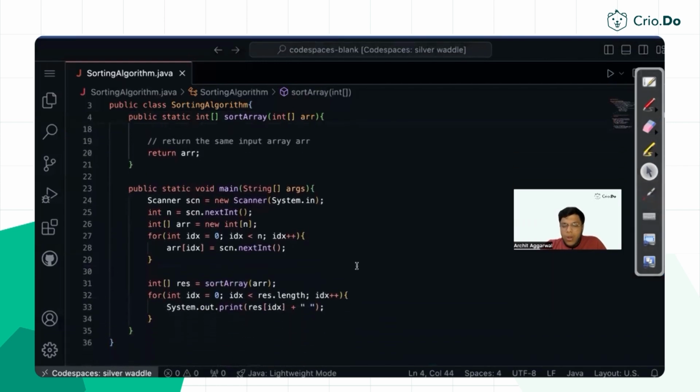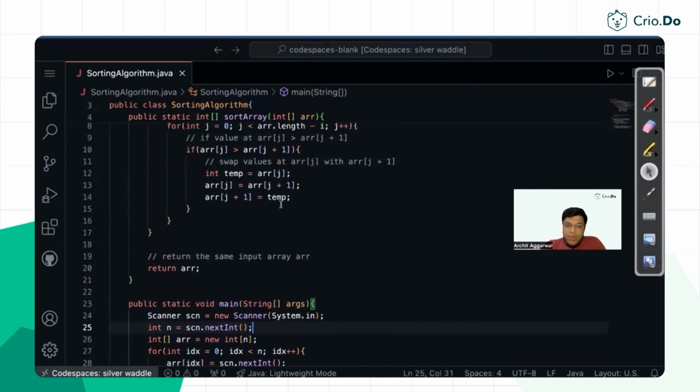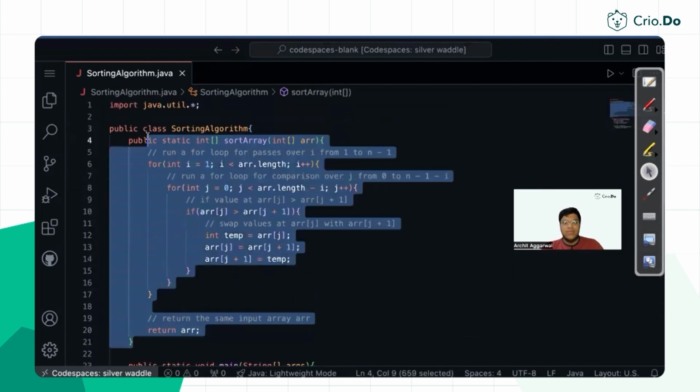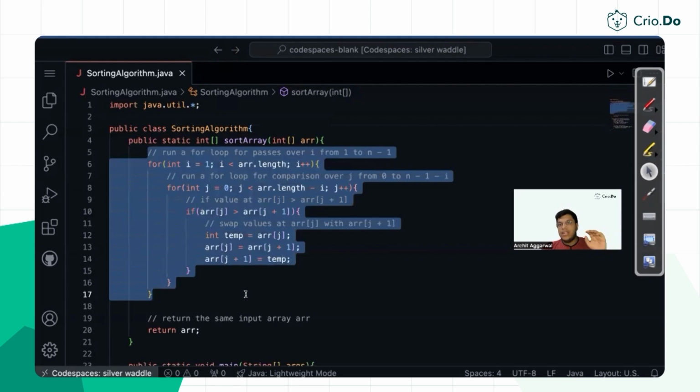The input-output logic will most likely be given to you already. In interviews also, you don't usually have to write this logic. You only have to write the algorithm, which is this much only. Having said that, what is the time complexity and the space complexity of this code? Since we are running two nested loops, both in the worst case might run for n minus 1 times, so overall in big O notation it is O of n square, that is quadratic time complexity.